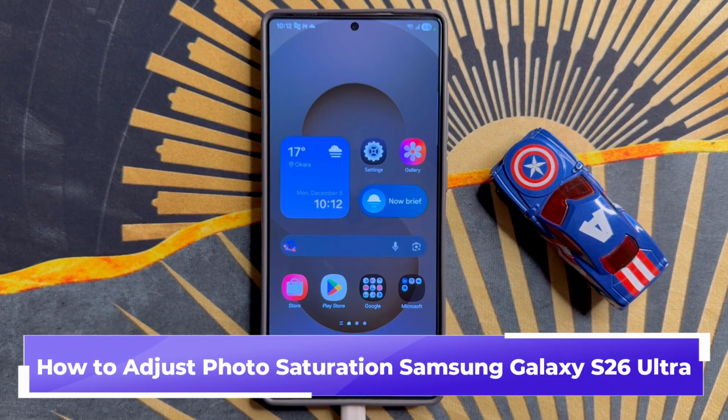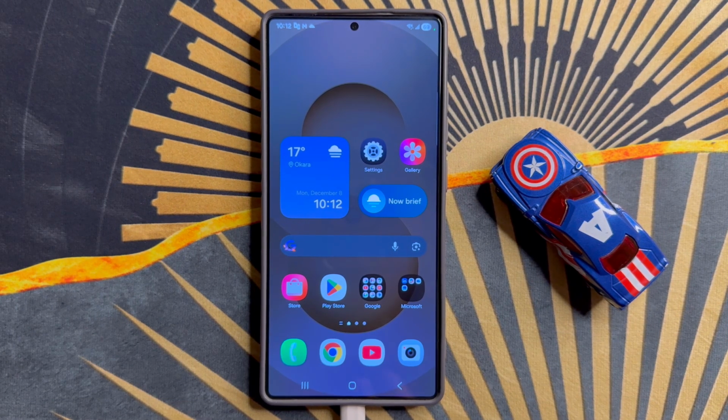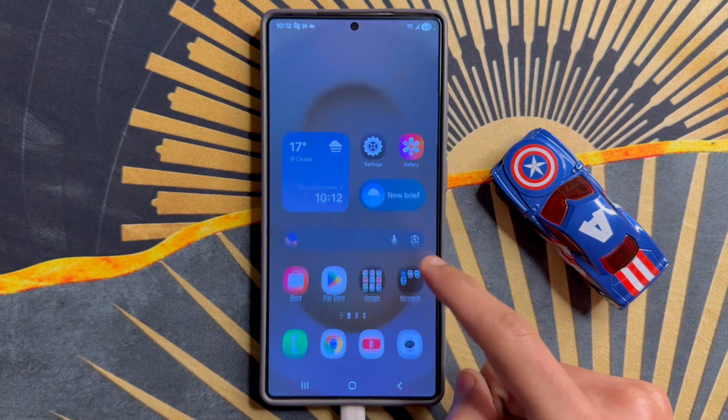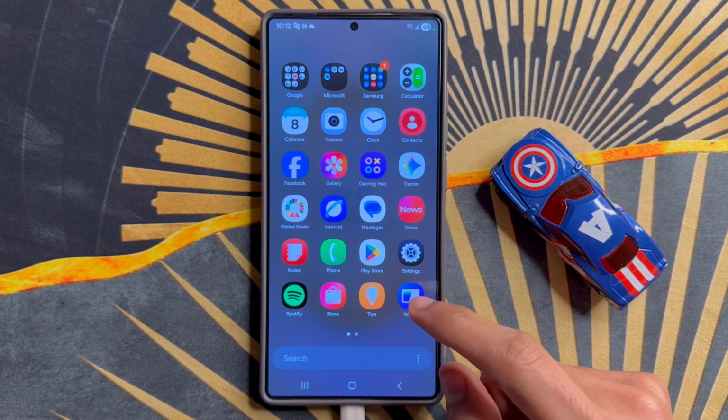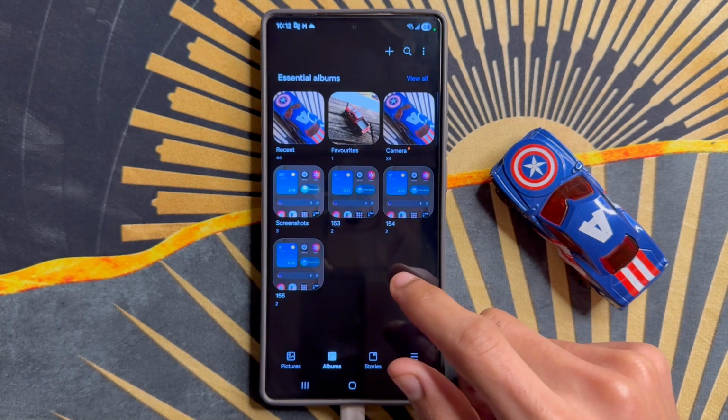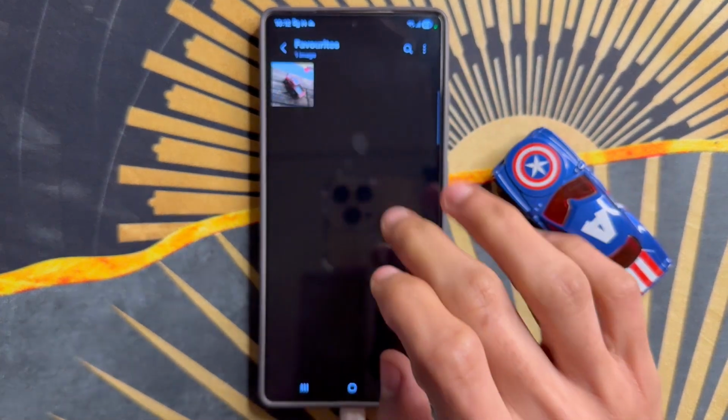How to adjust photo saturation on Samsung Galaxy S26 Ultra. So let's start the video. First of all, go to app library. Now here, click on gallery app. Now here, click on photo.